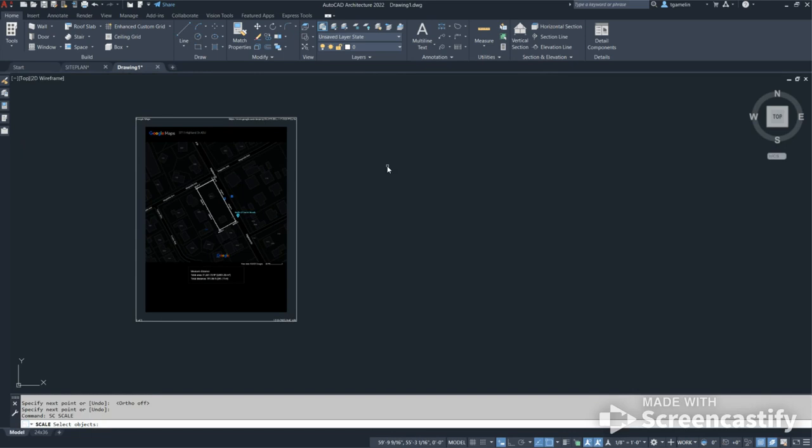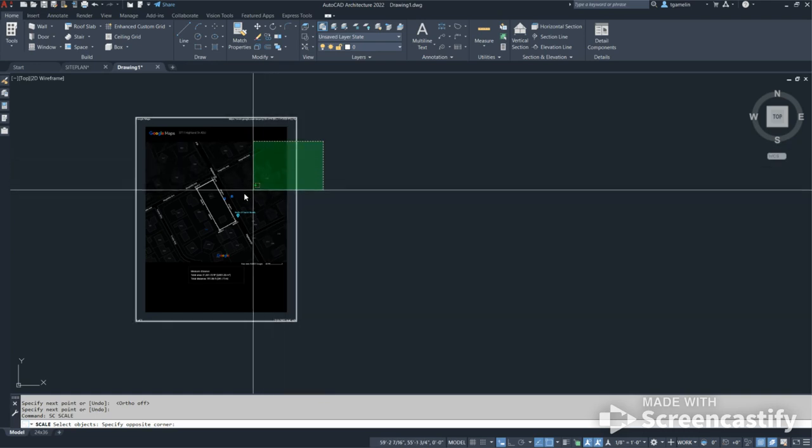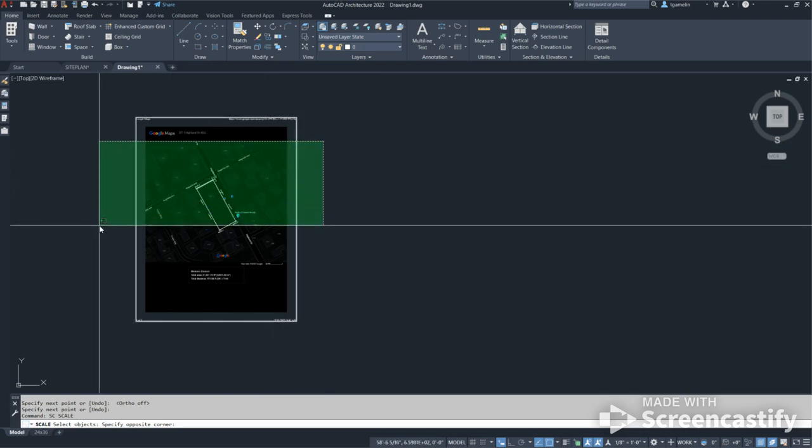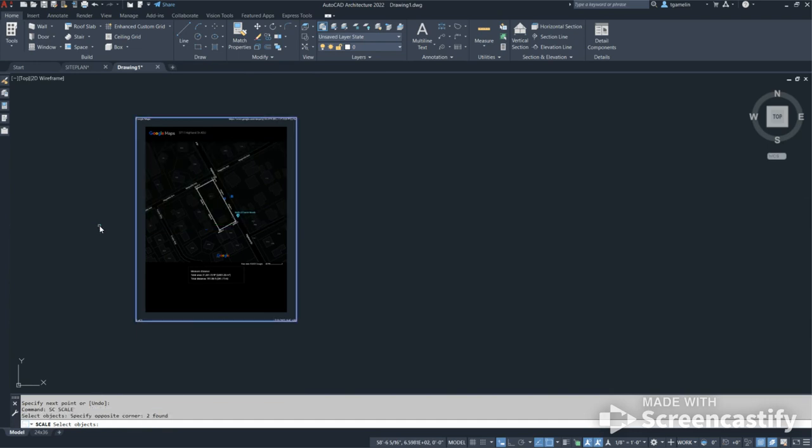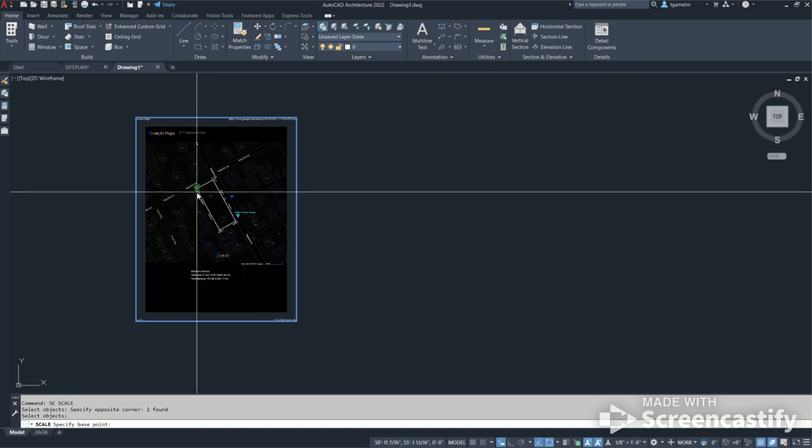In the command line below, you can see it says select objects. I'm going to select, using a window, my line, and I'm going to select my PDF. You can only select your PDF or image files by selecting the outside edges of them. I'm done selecting, so I'm going to press the spacebar. Now, specify base point is what the command line says. That's where you want this to get bigger or smaller from.